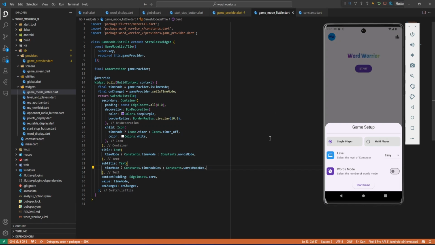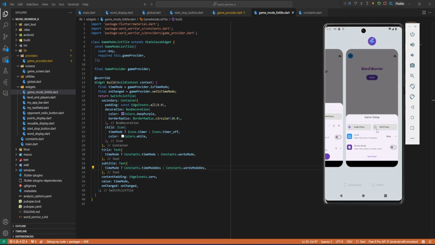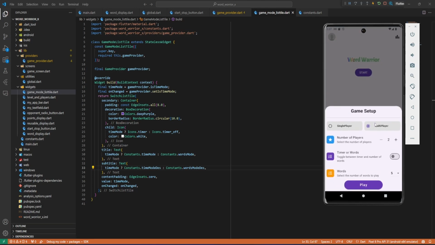All right, now let's move on to the third one, which is this one, words. So this one also depends on this one. If this one is off, you can see that the drop down shows the number of words. Okay, now if we turn on time, the drop down changes to time and even the icon changes. So this depends on what is switched on here.